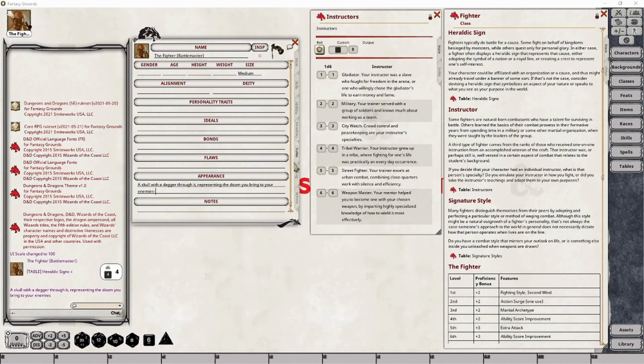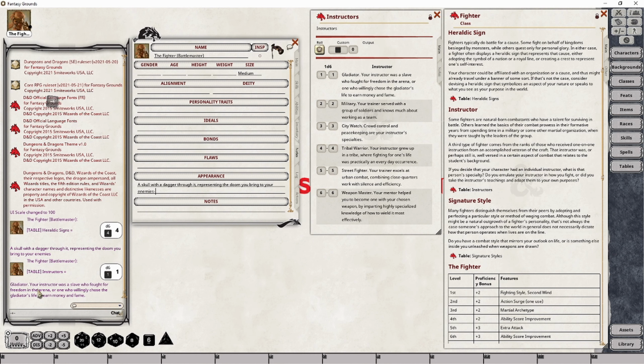But the best location for this information would be within your notes section on your character sheet. So again, you just simply have to roll it or choose one or come up with your own design and then simply drag and drop it. You can do it from either location.